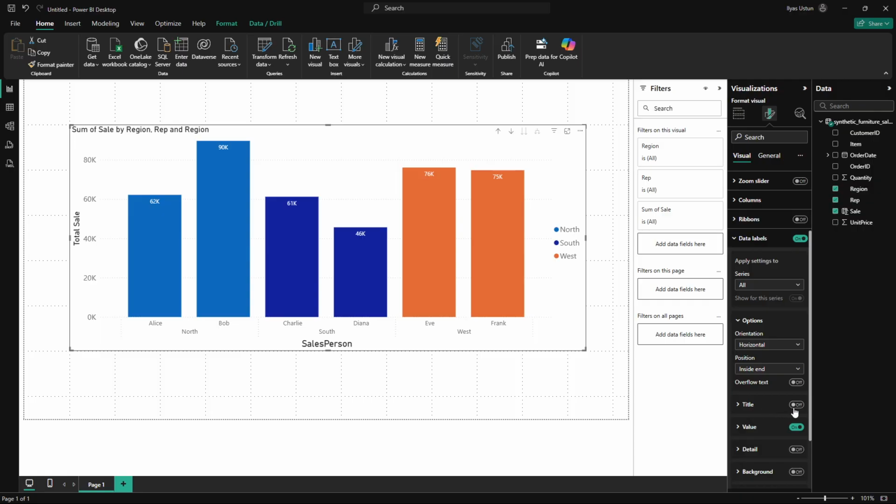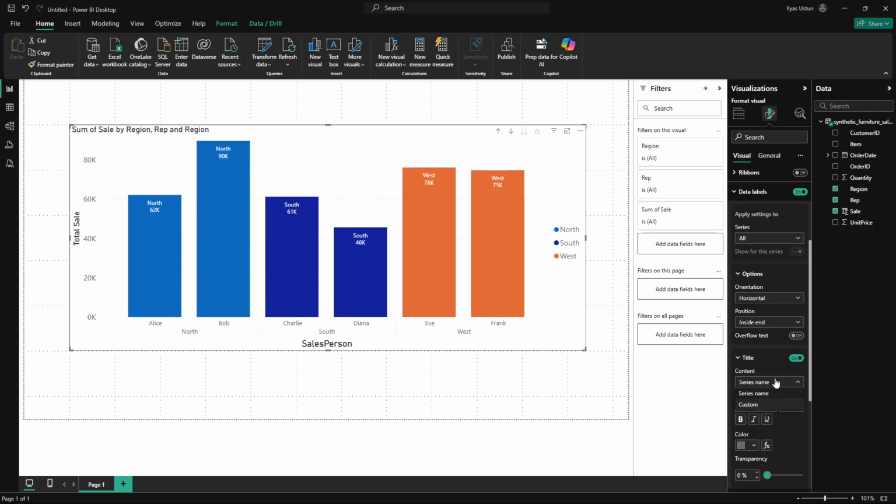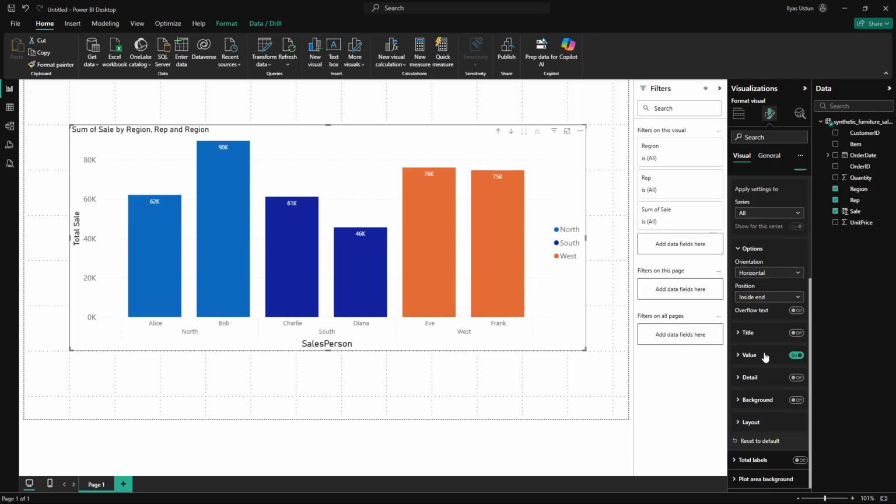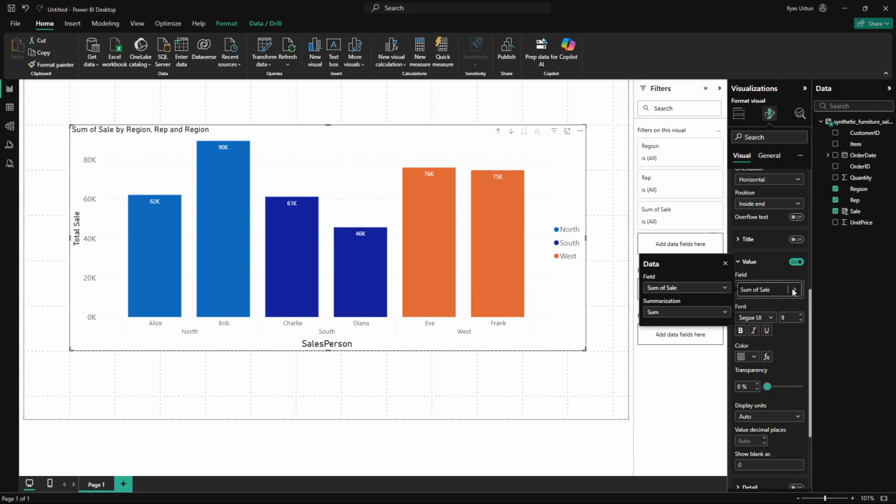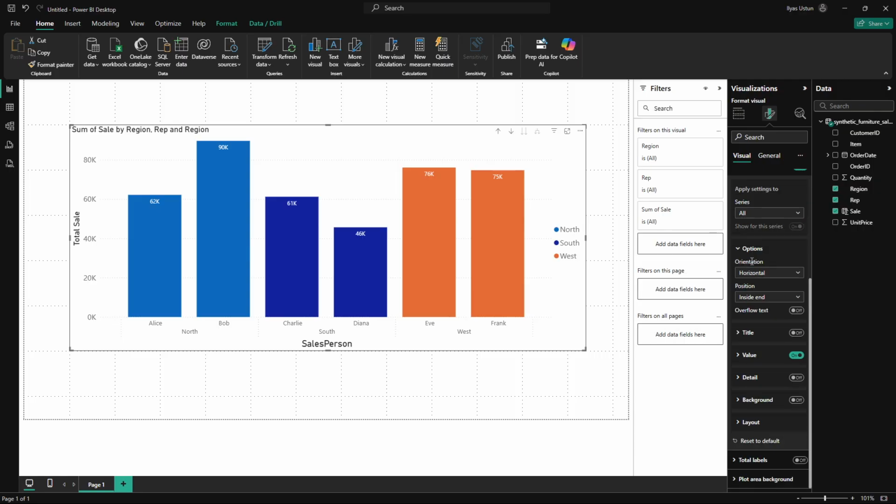Okay, what else here? Title. So the title, if you turn it on, is this, the series name, which picks up the region name. I don't want to see that here. The value, yeah, value is what we want to show there. So yeah, definitely that should be on. And it basically shows the sum of the value there, sum of the sale.